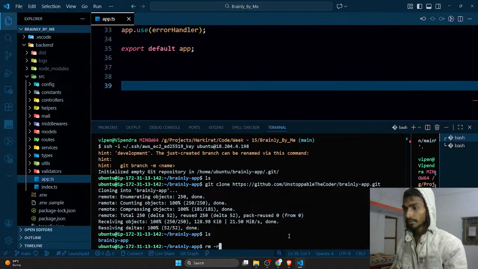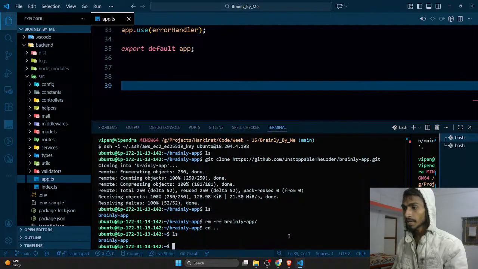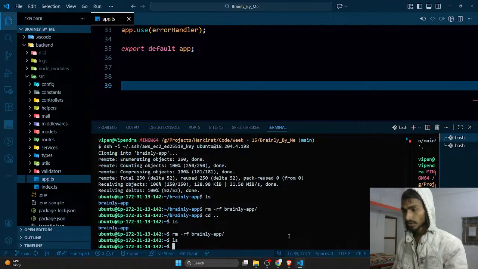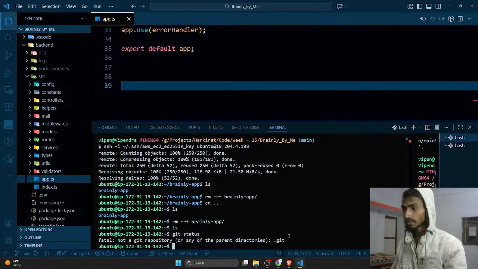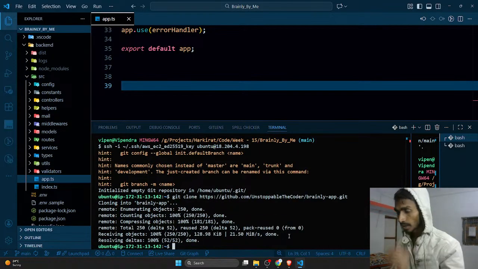rm -rf Brainly app from here. cd one step back. The app will already be created by the clone, so I can remove this folder that I have created, Brainly. And now I have nothing. So let's see. Git status. Do I have git initialized? Nothing. So git clone that particular project that I'll be cloning.